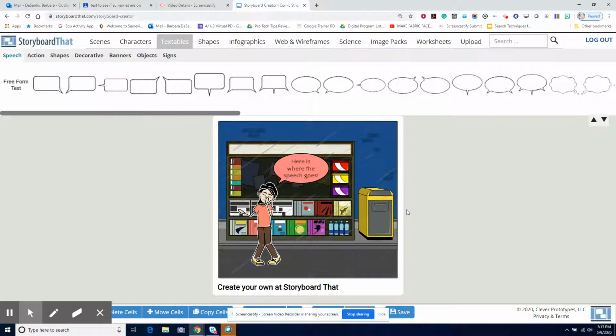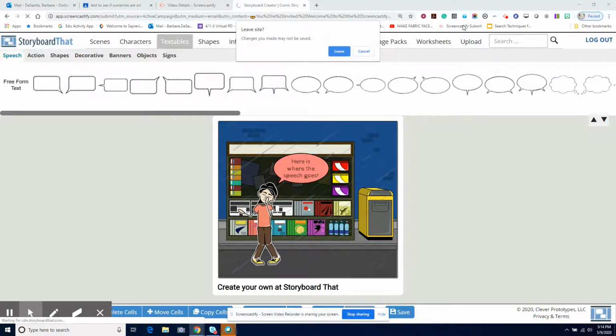Okay. So now you know how to put speech or thought bubbles in, you know how to put backgrounds in, and you know how to put characters in.